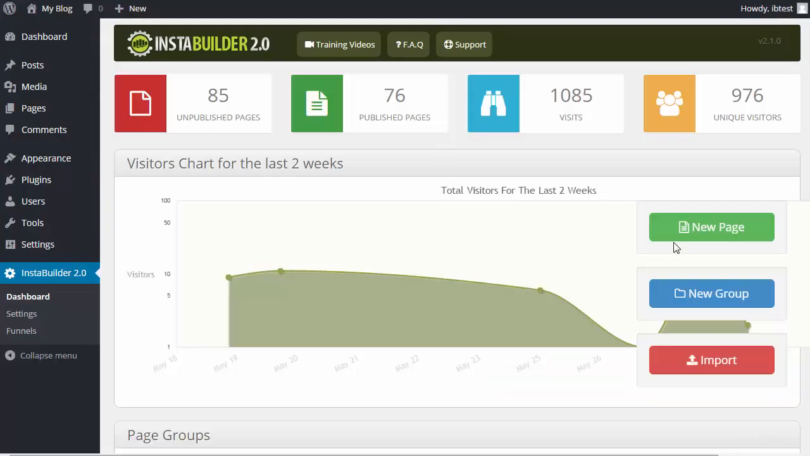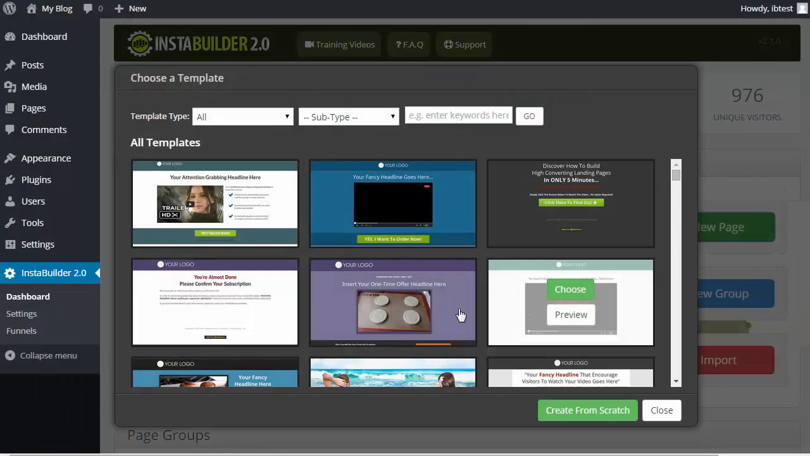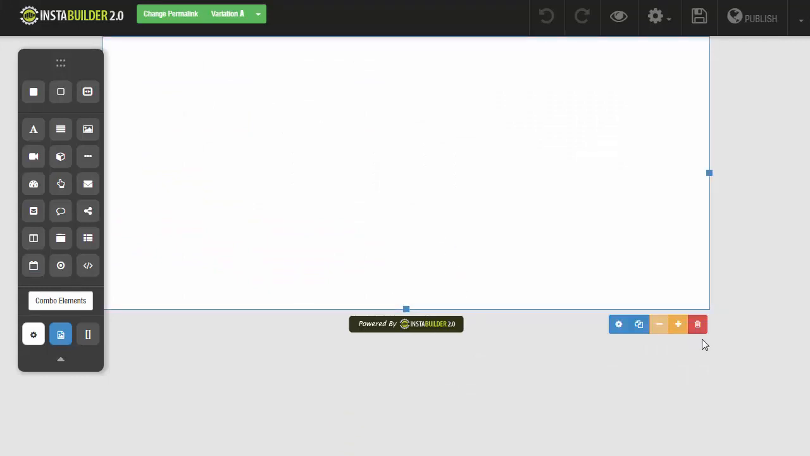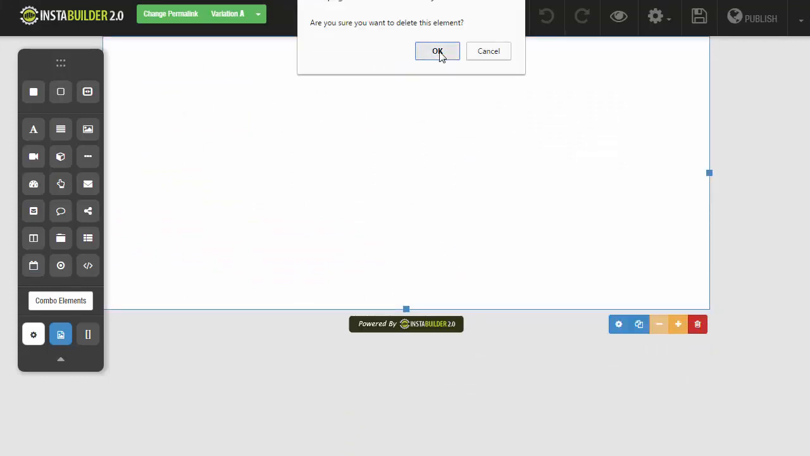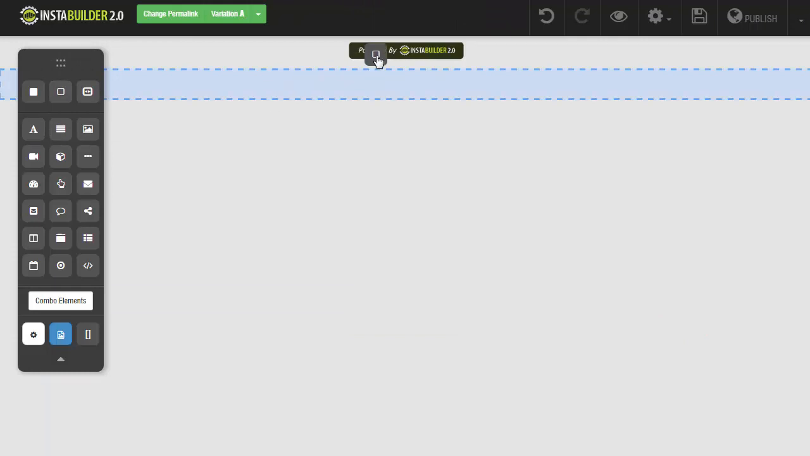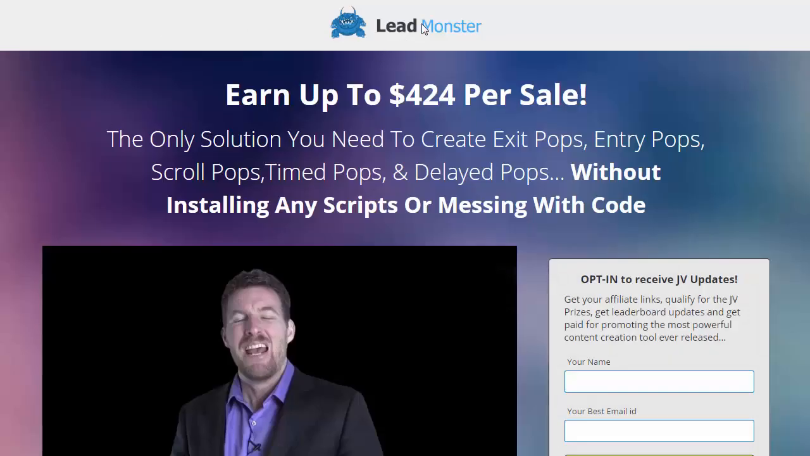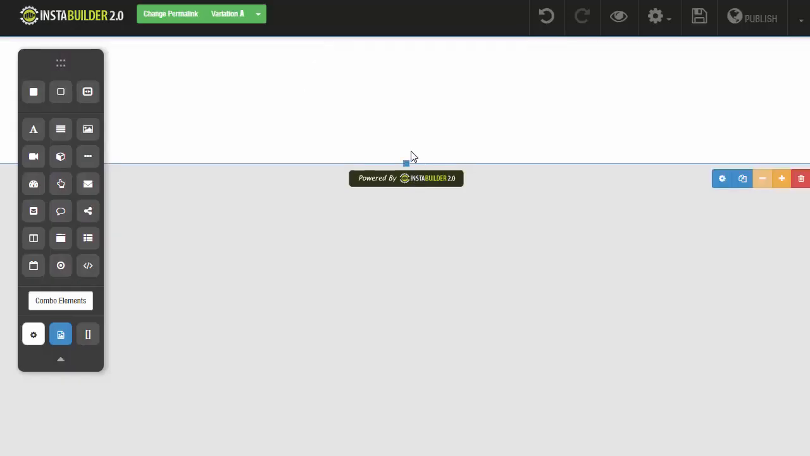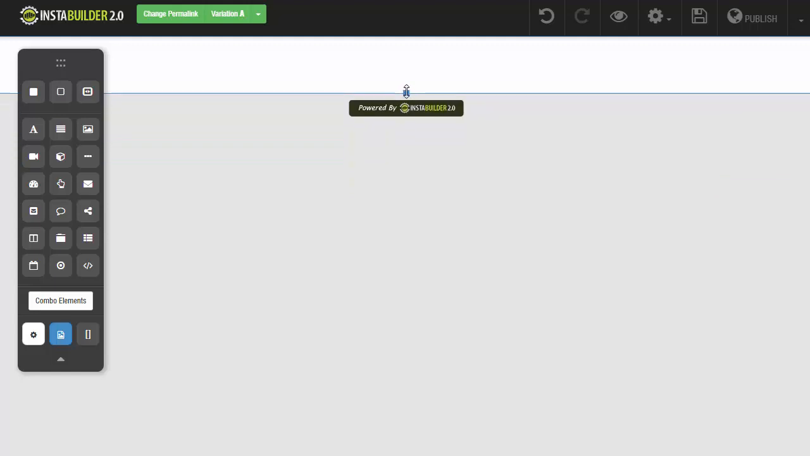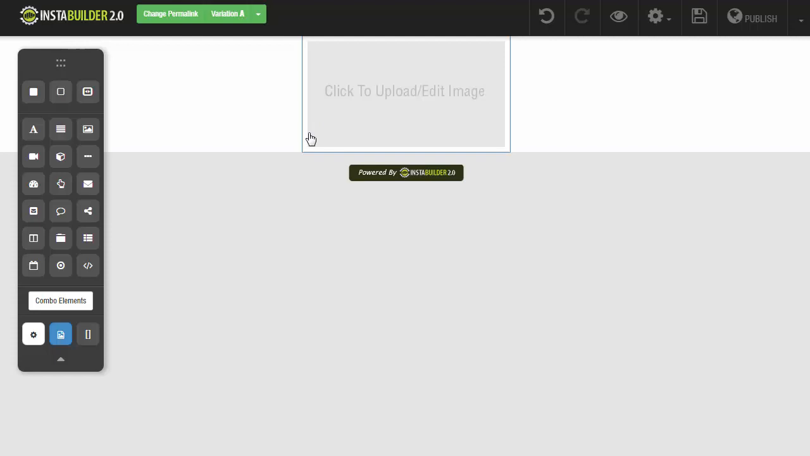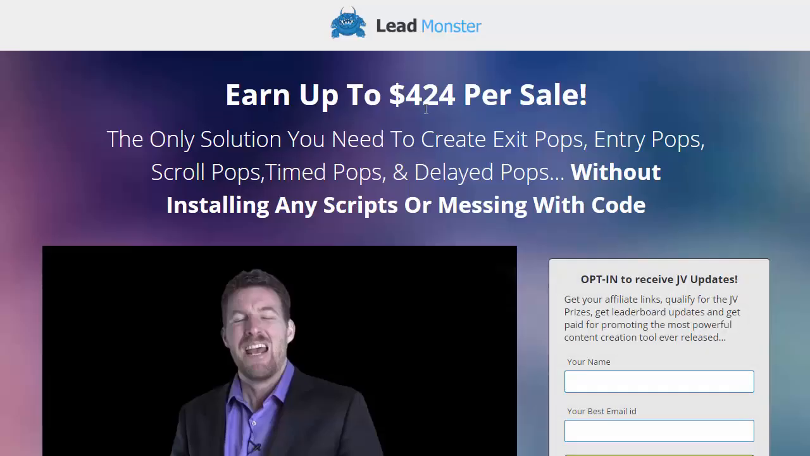The first thing I need to do is go ahead and create a new page inside of InstaBuilder. I'm going to create one from scratch, and we're just going to go ahead and dive right into it. The first thing I'm going to do is delete this content section, and I'm going to add a wide section to the back here so that we can get started. And the first thing we need to create is our header bar up here with our logo. So that's going to be what this one is here. I'm going to shrink this down a little bit. And you're just simply going to add an image element for your logo, and that's going to be the very first part of the JV page.